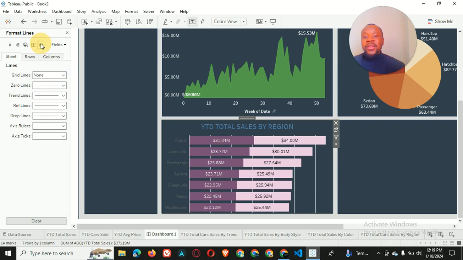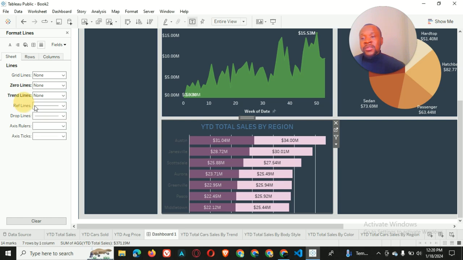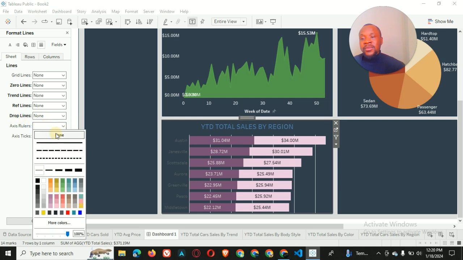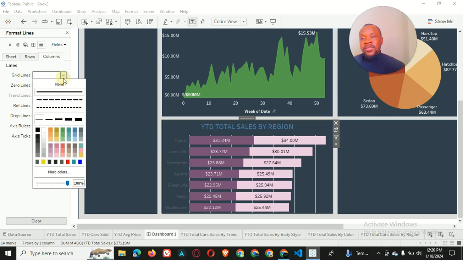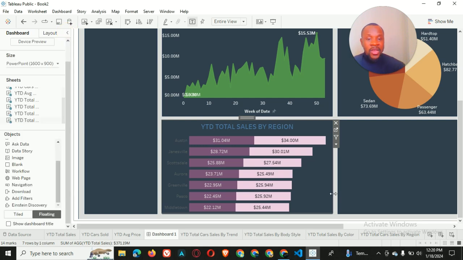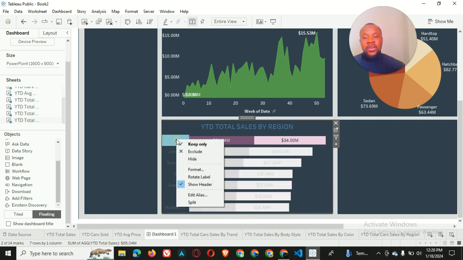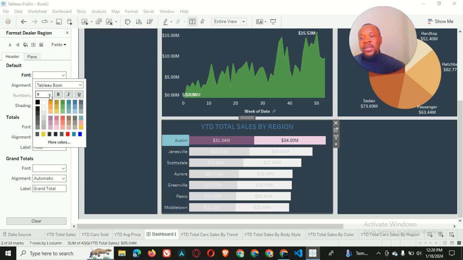Okay. And then the lines, all these lines here, we don't need them. So we put them to none. All the lines, we put them to none. In the rows, none. In the columns, we put it to none. Okay, so having done that, you can see exactly what we've done. So we can format this, put this table in white, and we make it bolder. All right. Okay.